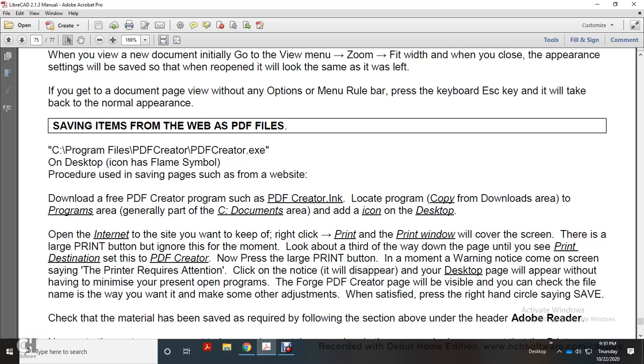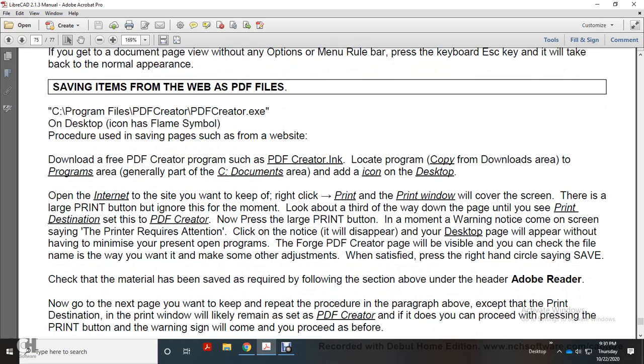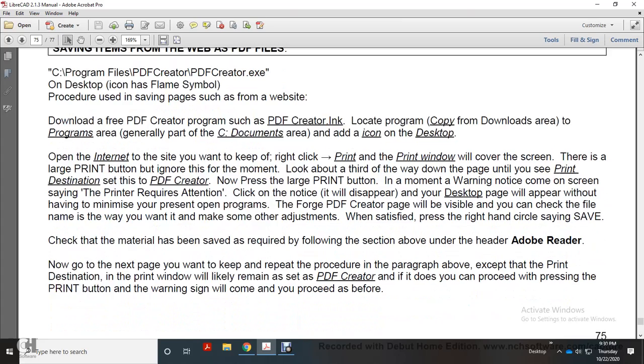Make sure other adjustments are made when satisfied. Right hand circle, save, saying save. Check the material has been saved. Required following sections above under the Adobe Reader.